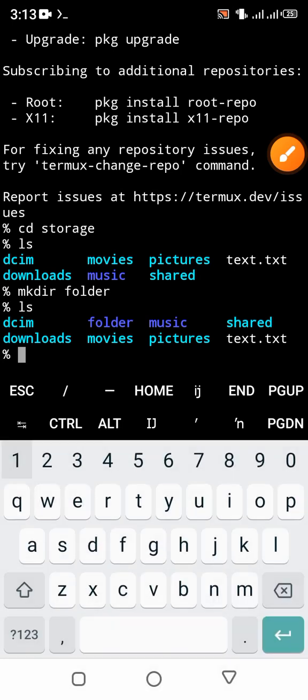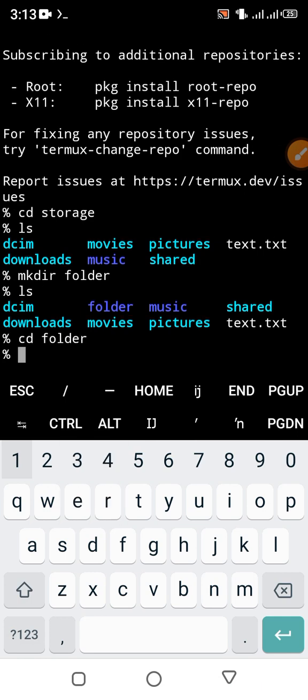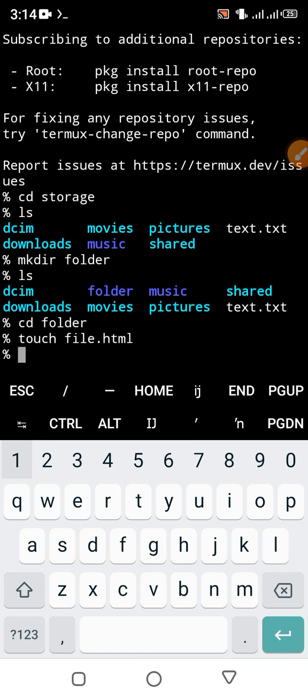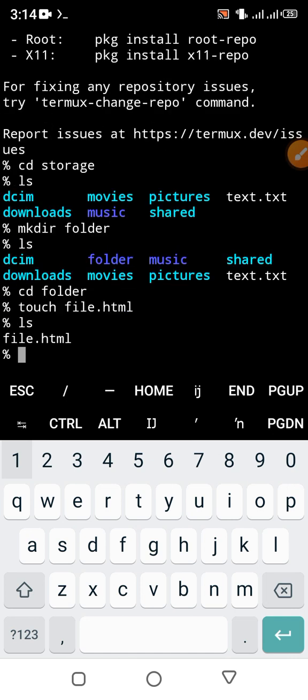Okay, now we can do cd into that folder, and we can create a file. For example, we can create a .html file. If you want to create a file, you do touch, and then you do file.html like this. Boom, you have a file. Just do ls, you have your file.html.